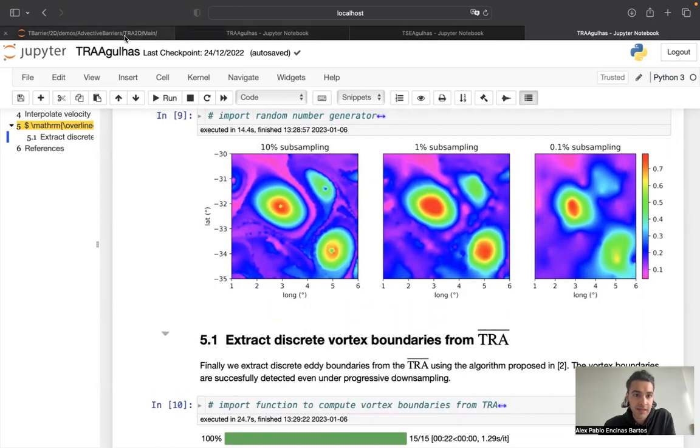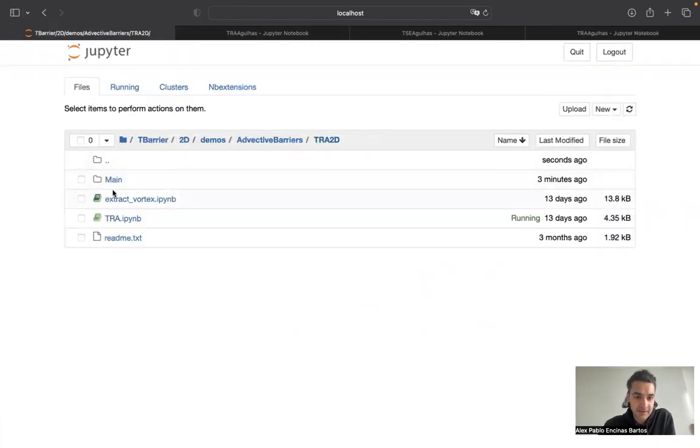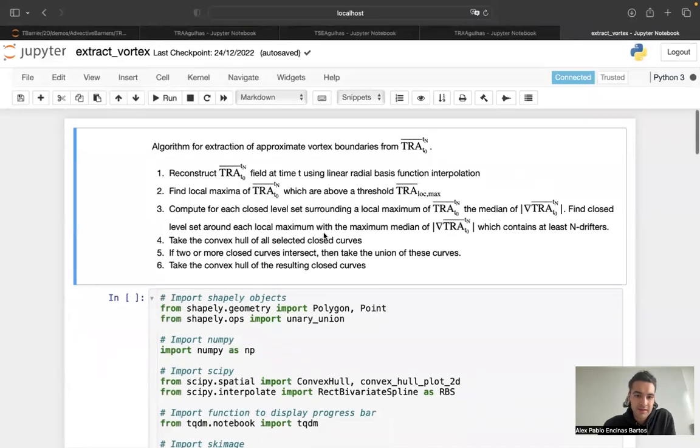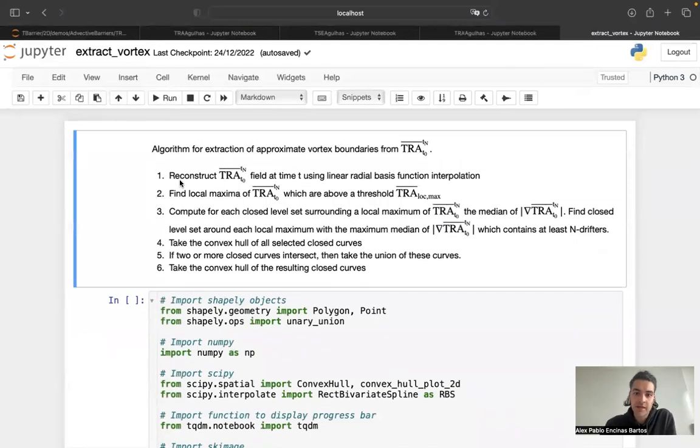The TRA vortex boundary algorithm is defined in the same folder, in this notebook, extract vortex. So this is simply the extract vortex function. The way it is done is, of course, you need to reconstruct the TRA at some specific time instant using linear radial basis function interpolation. You need to find the local maxima, and when finding the local maxima, you need to specify a threshold on the local maximum. Then you look for the closed level set of the TRA field around the local maxima which has the sharpest gradients.